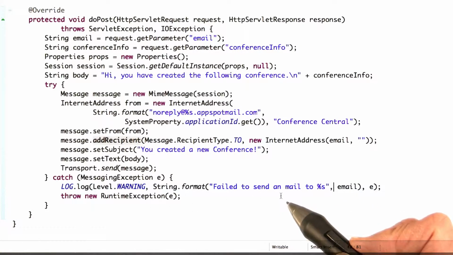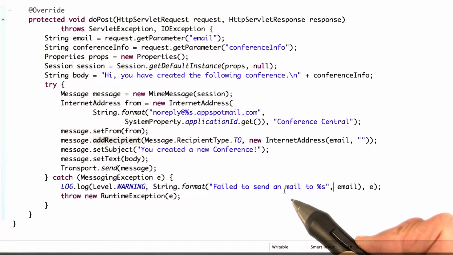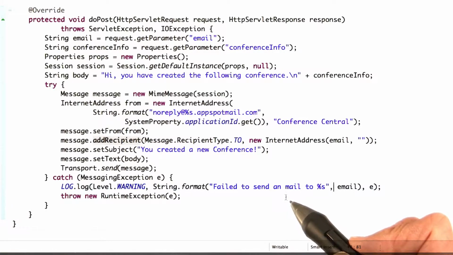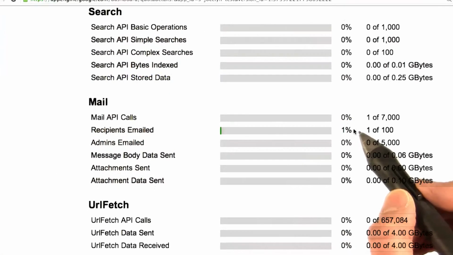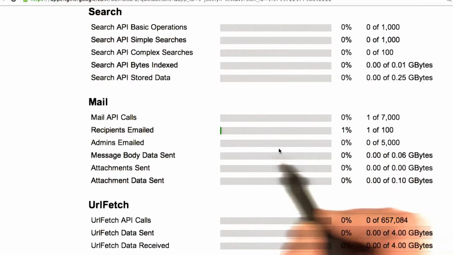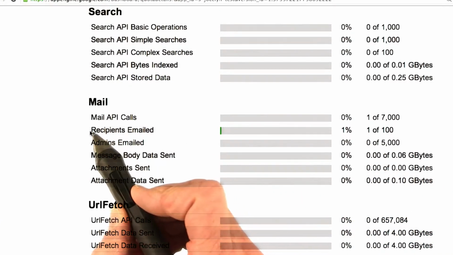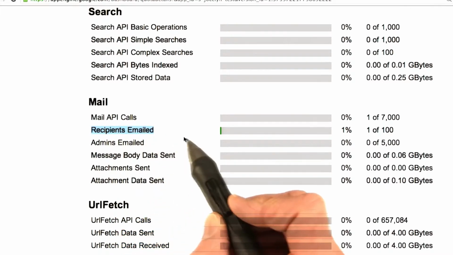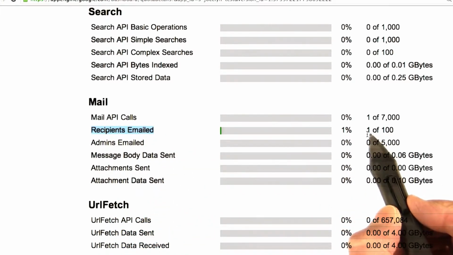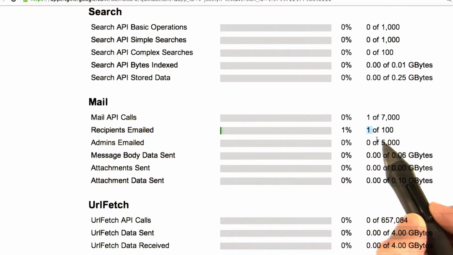However, if the email doesn't get sent because you've exceeded your email quota for the day, you're not going to get an error here. So if your email doesn't get sent, you might want to come and check your quota for sending emails. And you can see the quota page shows you exactly how many emails you've sent. Oh good, I've only sent one so far today.